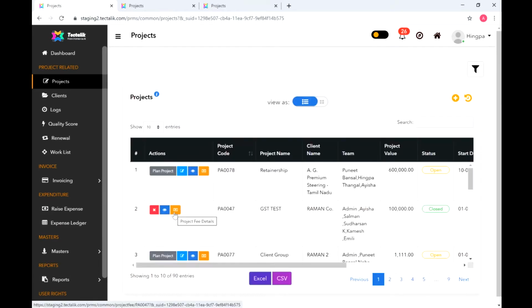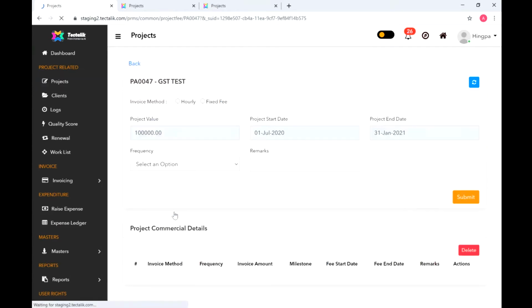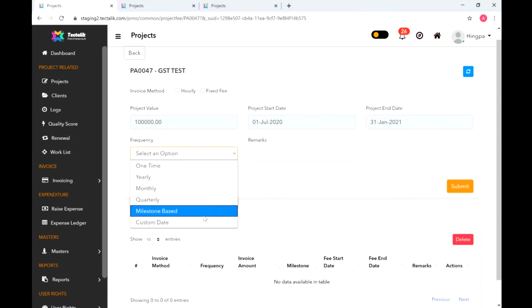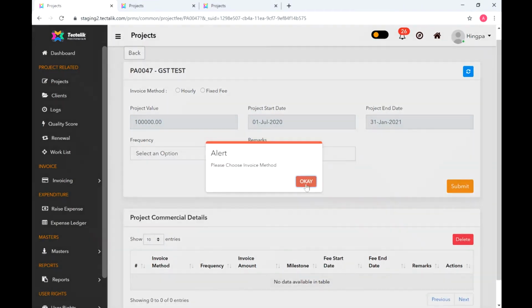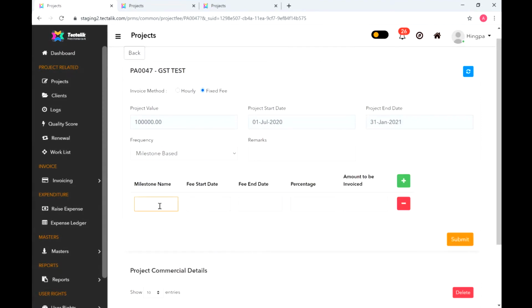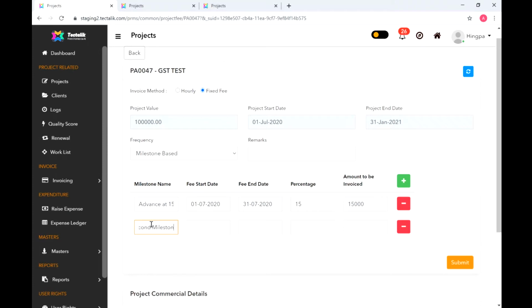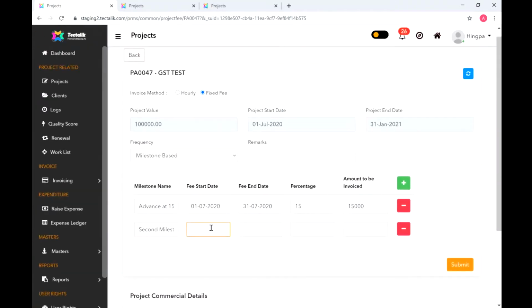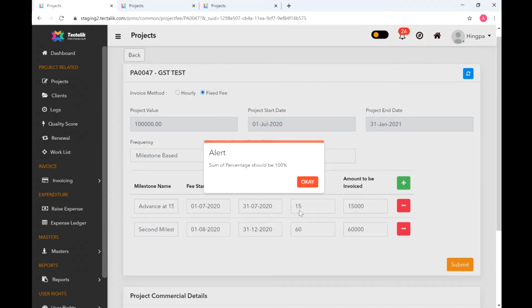There is also an option to add milestone-based frequency. Milestone name, fee start date, end date and finally the percentage for this milestone. Whatever percentage you add will be calculated from the project value and will come as the amount to be invoiced. Make sure the percentage adds up to 100, else you won't be able to submit.